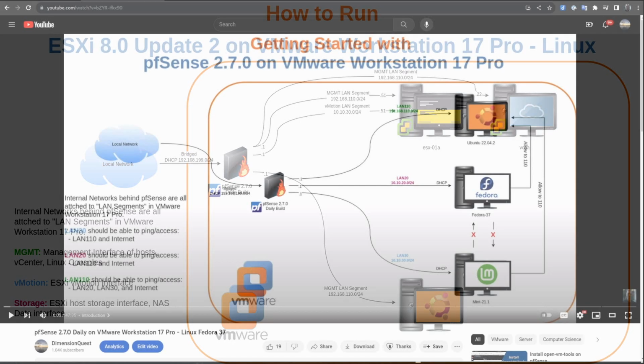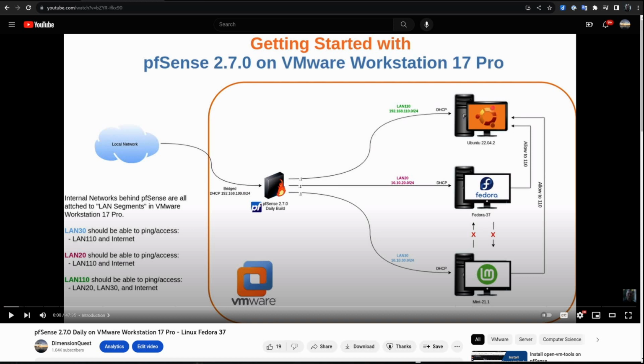Back in April of this year, I released a video setting up pfSense on VMware Workstation that's running on my Linux. During the course of that video, I also walked through the steps necessary to create a few different LAN segments that had various firewall rules between the segments that either allowed or disallowed traffic. Well, that was just a simple test setup and showing some firewall settings.